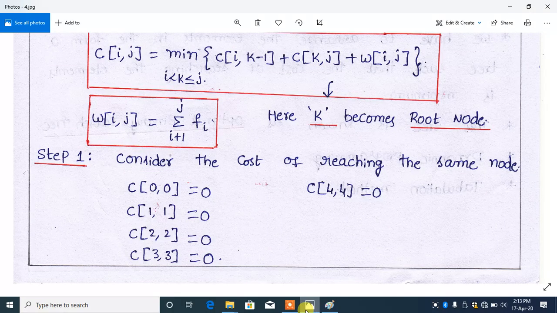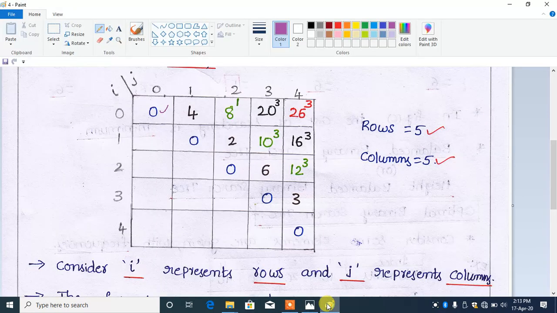Now I am going to fill all the diagonal elements in the table as 0. So let us see this one. So this is a table. The cost of reaching from 0 to 0, 1 to 1, 2 to 2 is 0 only. So I have filled the diagonal elements as 0.